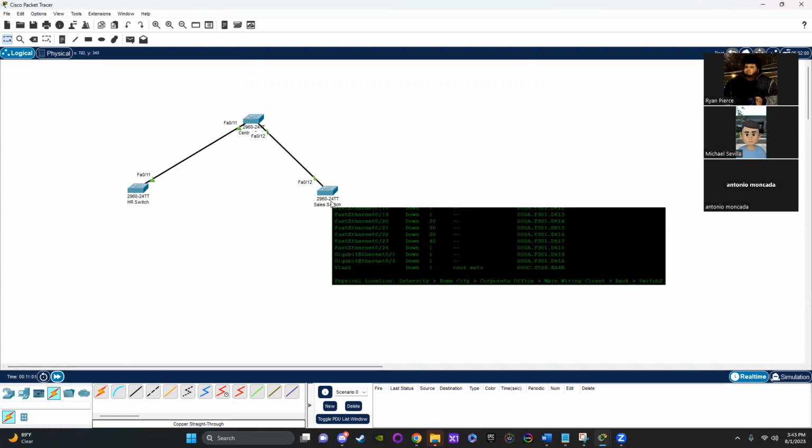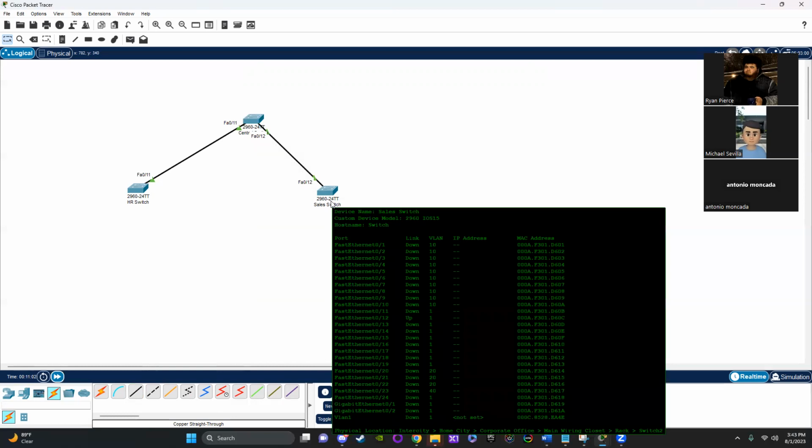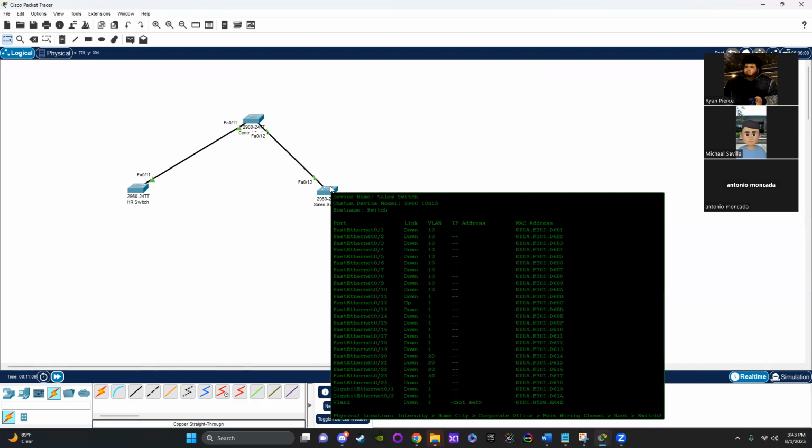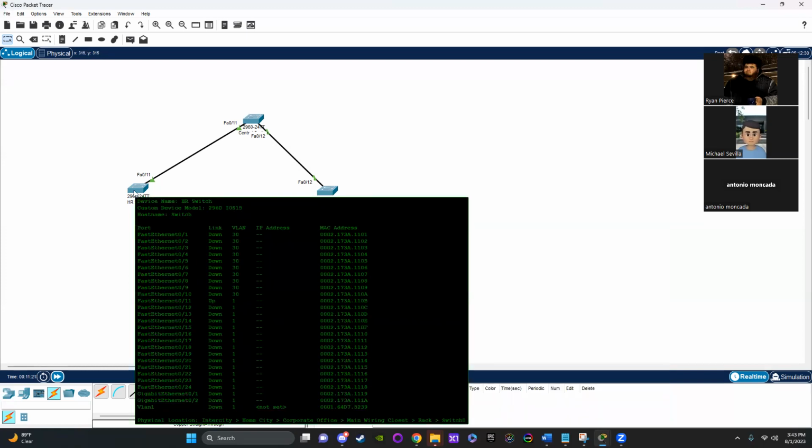Again, make sure you're not using a dedicated port for the VLANs. If you hover over it, you can see which ones are for which VLAN. Those are all for VLAN 10, that's for VLAN 20, and then 23 is for 40. And the other ones are all just 1, which are default. Same thing over here. Those first 10 are for 30, and all the rest are for 1.